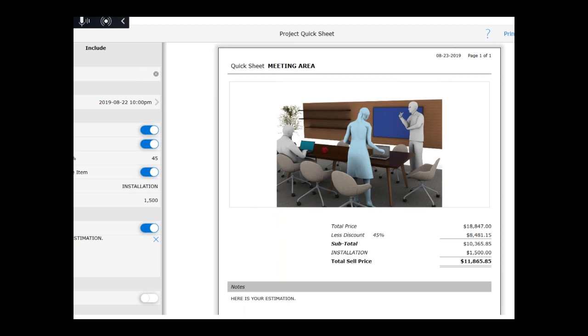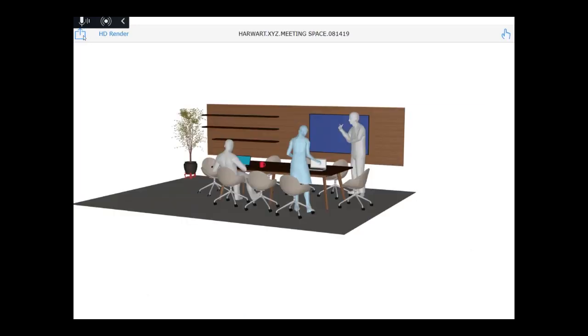All right, so that covers quick sheets. Now let's take a look at how we can share projects amongst other Kits users. Okay, so here we have the share project feature.